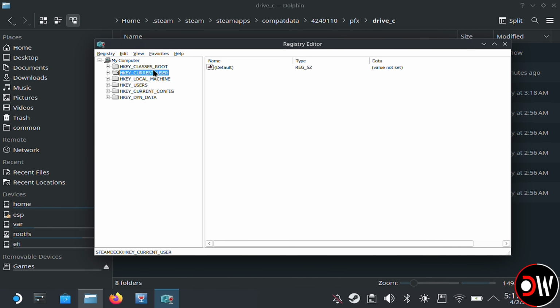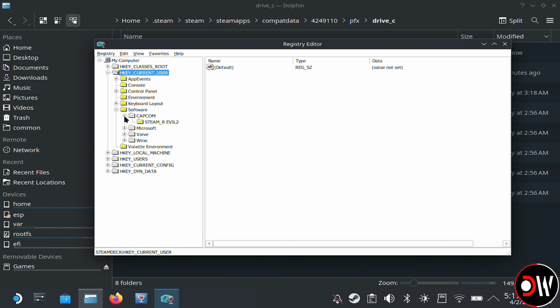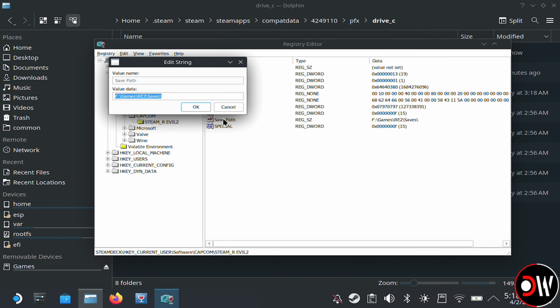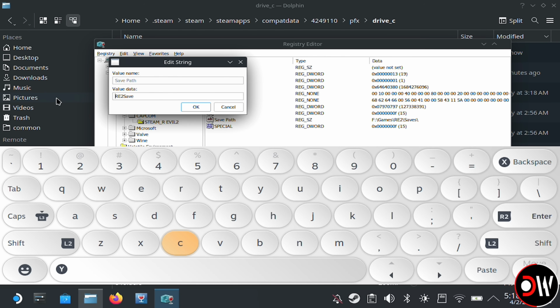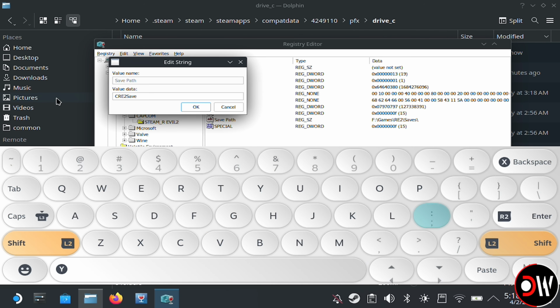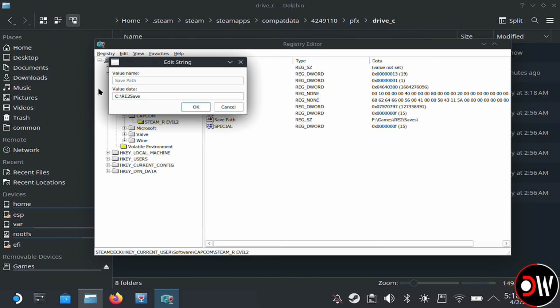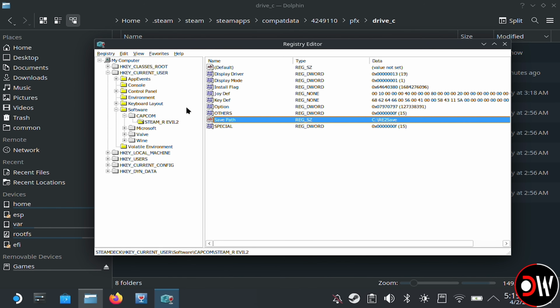Now back in our registry editor, we need to alter one file. And to get there, we need to choose HKEY_CURRENT_USER, Software, Capcom, and Steam RE2. And on the right hand side, we're going to see an option available for Save Path. Let's double click on this, and inside our value data field, we need to completely erase and replace this with C:\RE2 save. And once that's done, go ahead, press OK, and you should see in the data column, like so, that the save data is set for our C drive.